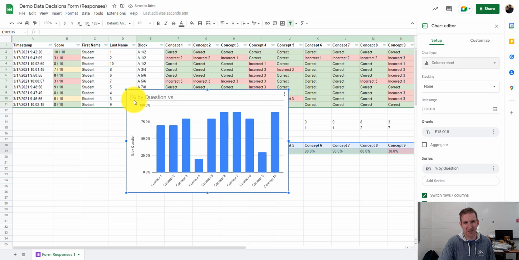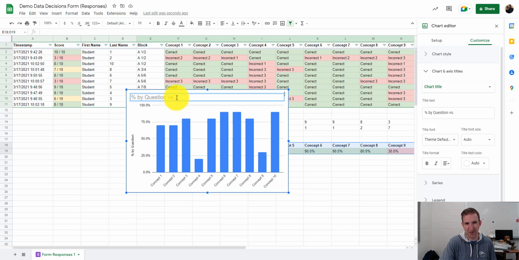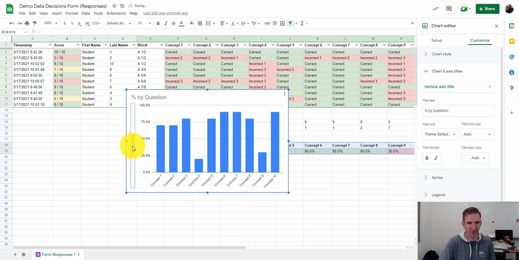And you can see it's percent by question, and it says versus, which I don't know why that's there. So if I kind of double click inside of here, I can go ahead and delete that word out. So I just want percent by question. And you can see here, the percents are here. It says percent by question here, so I'm going to change that label just to percent.